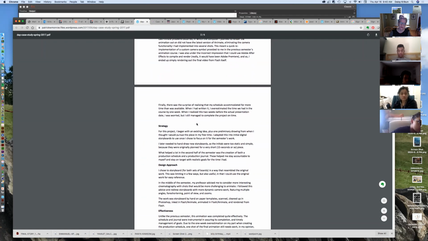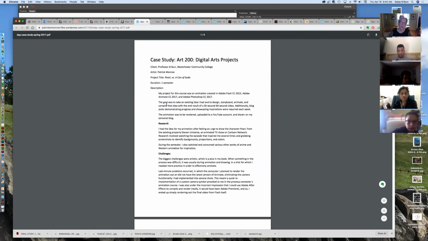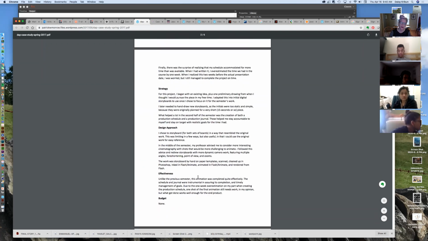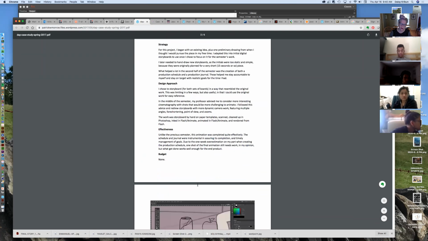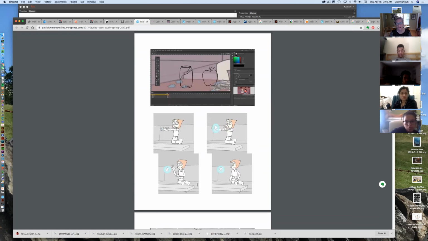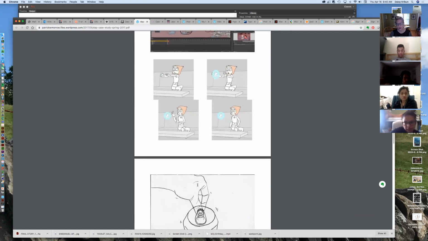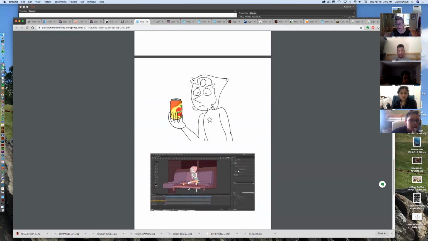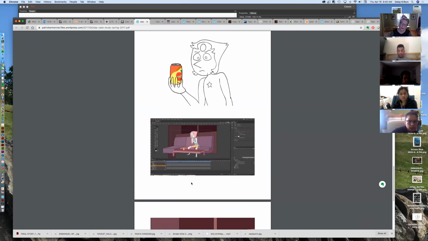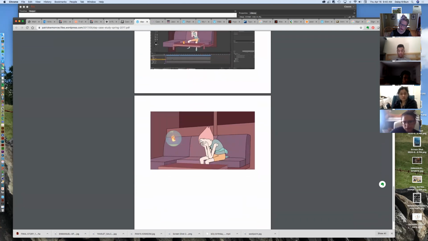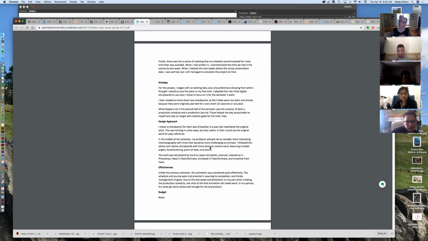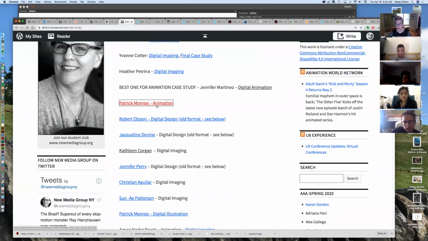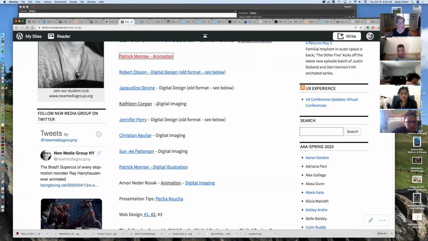But I've organized it so that you can talk about the description, the research, the challenges, your strategy, your design, and then the effectiveness. And then again, he just copied from his sketches and from some export images in timeline on this. So I'll take you to take a look at this. So that's under case studies for that.